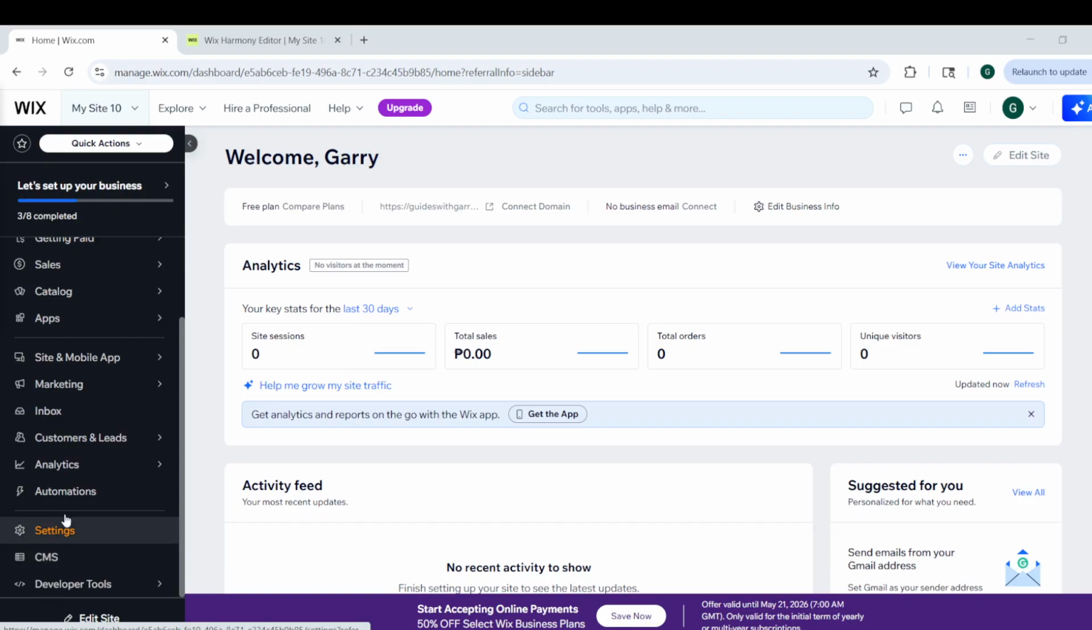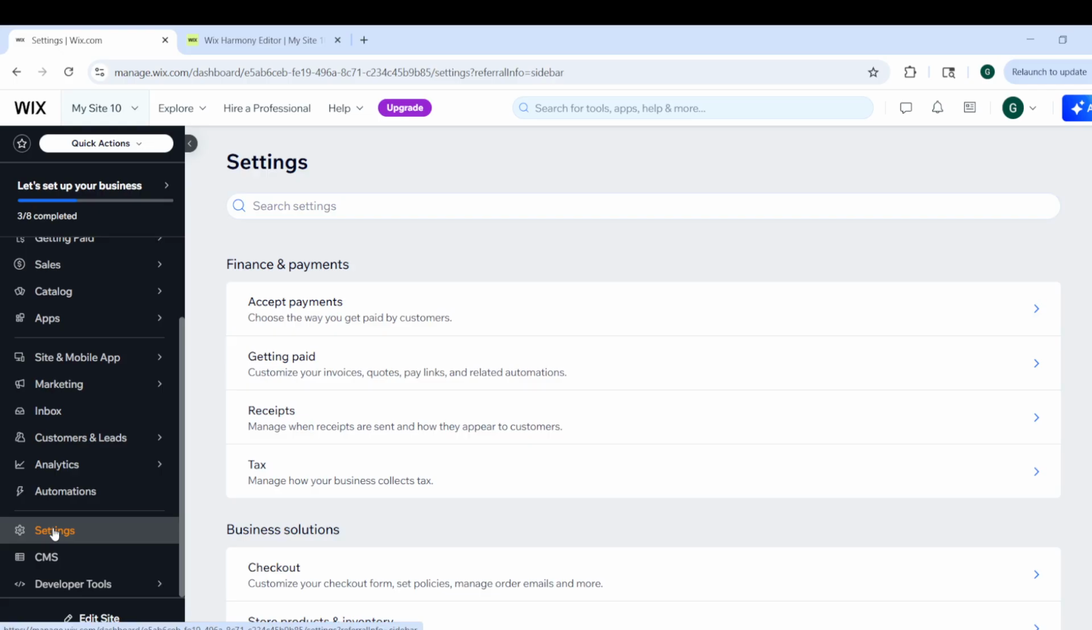Once you are inside the dashboard, look over to the left-hand sidebar menu and click on Settings. This area contains the main controls for your website, including the payment setup options you will need. After that, select Accept Payments. This section is where Wix lets you connect the payment methods your customers can use at checkout.